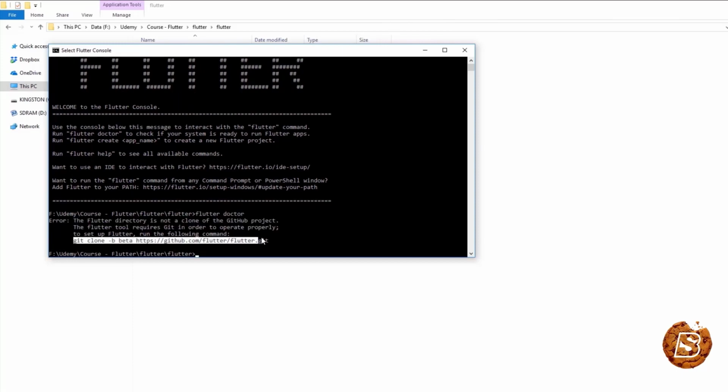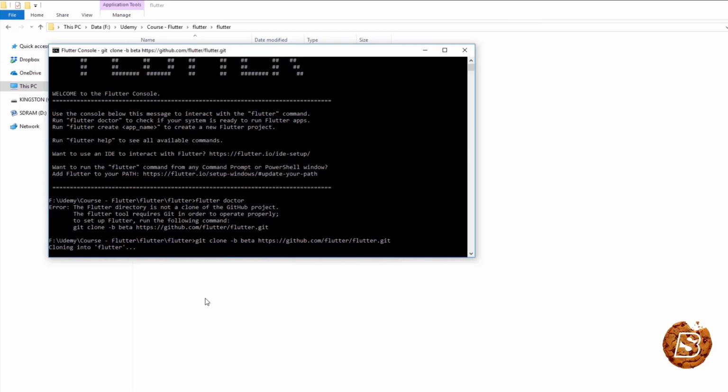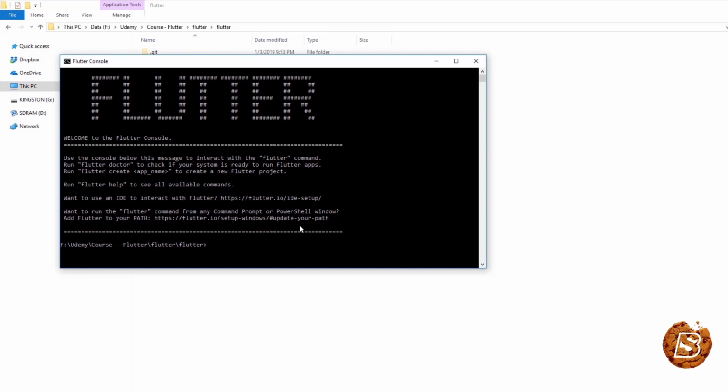Now you can see that there's one instruction given, so we can just copy this and paste it over here. I've already installed Git, so here you can see that it's cloning now. Now that I have cloned a copy of it, I can go ahead and run Flutter Doctor.